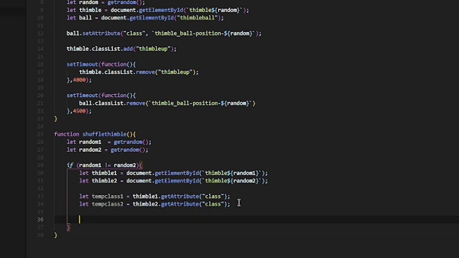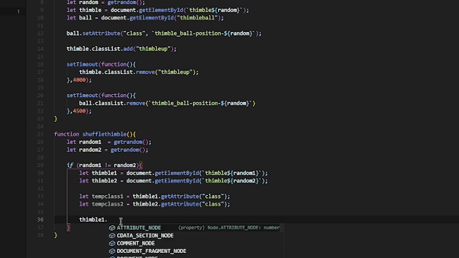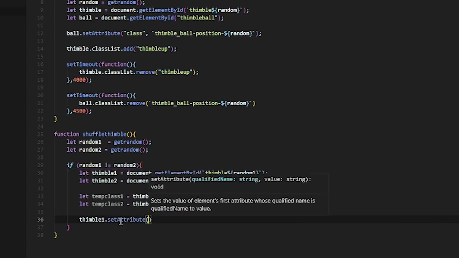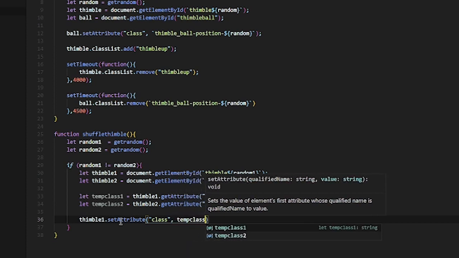We are going to interchange these ones. So we are going to set the class of this one as the class of Thimble2. We are going to set the class of Thimble2 as the class of Thimble1. So we are interchanging it. So now Thimble1 dot set attributes class, so temp class 2, right?